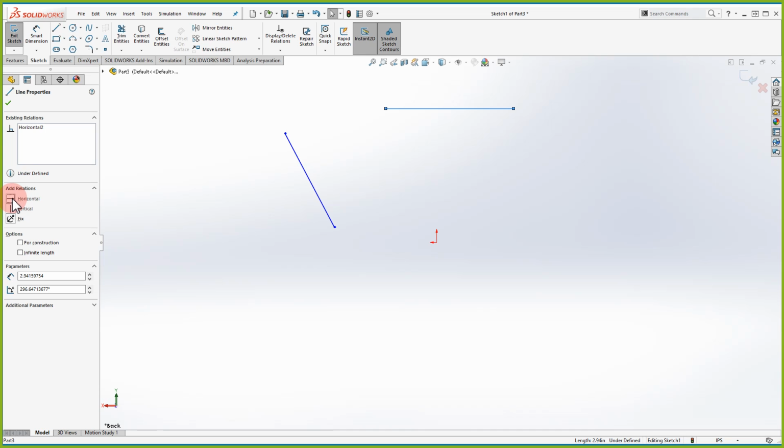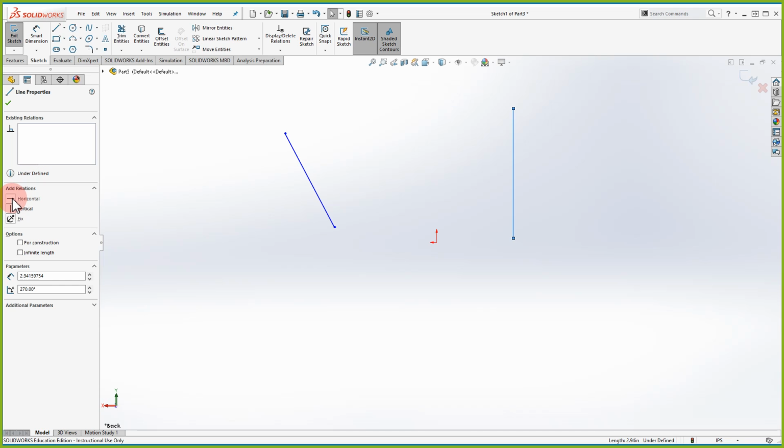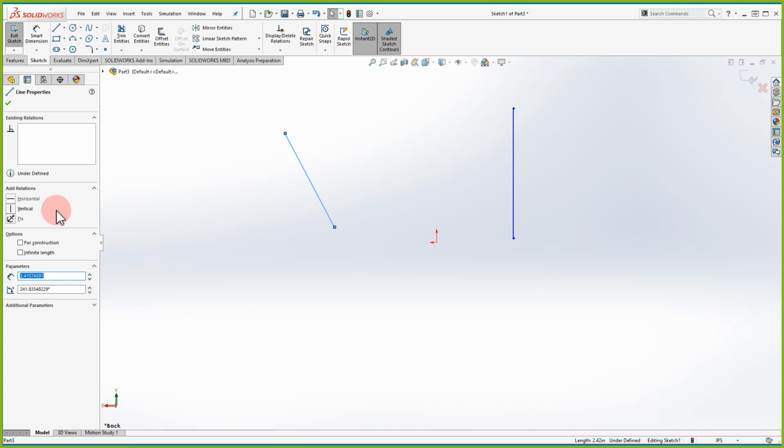So depending on what you are using, it's going to adjust that line. In this case, I'll leave this one vertical. Now let's go to the second one, right over here, and make this one horizontal. And as you can see, we have two straight lines.